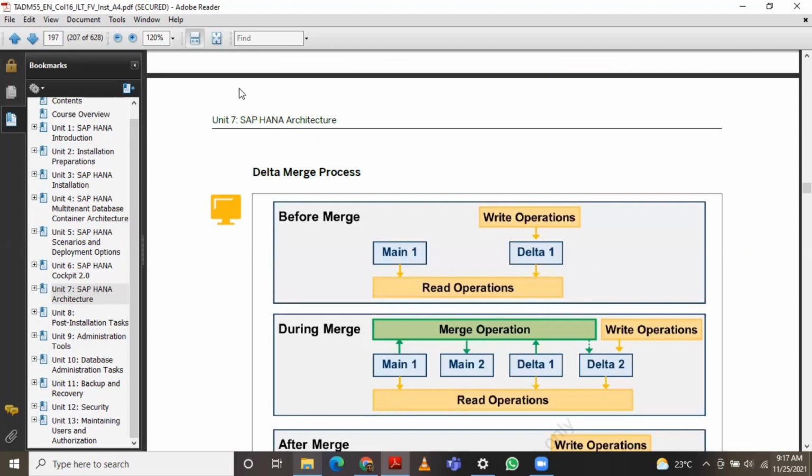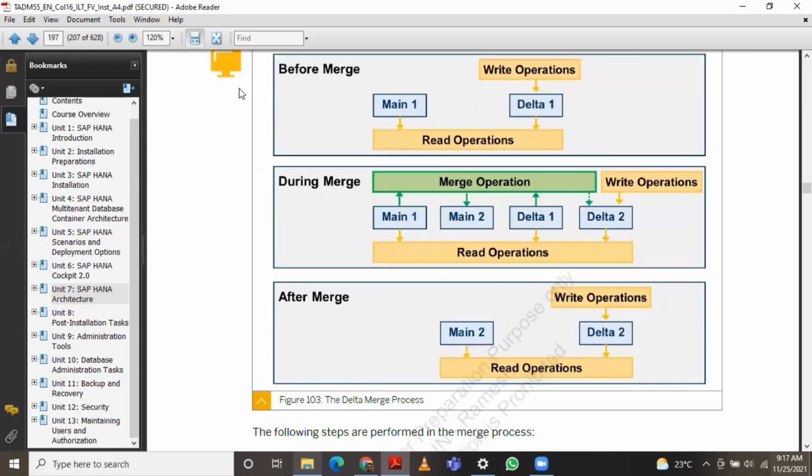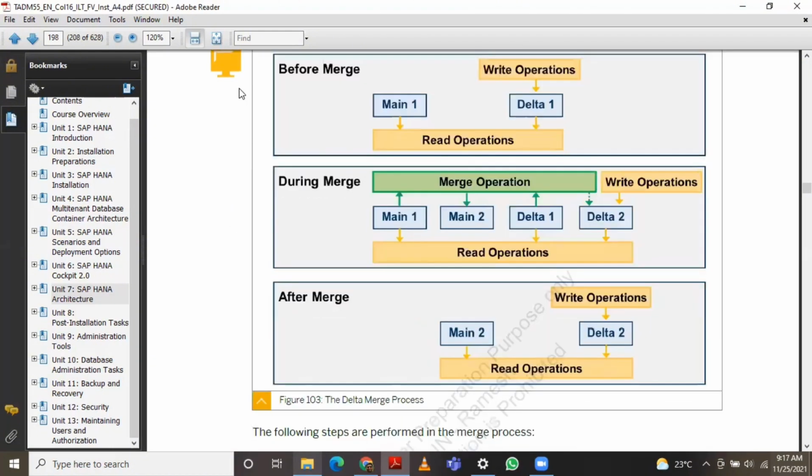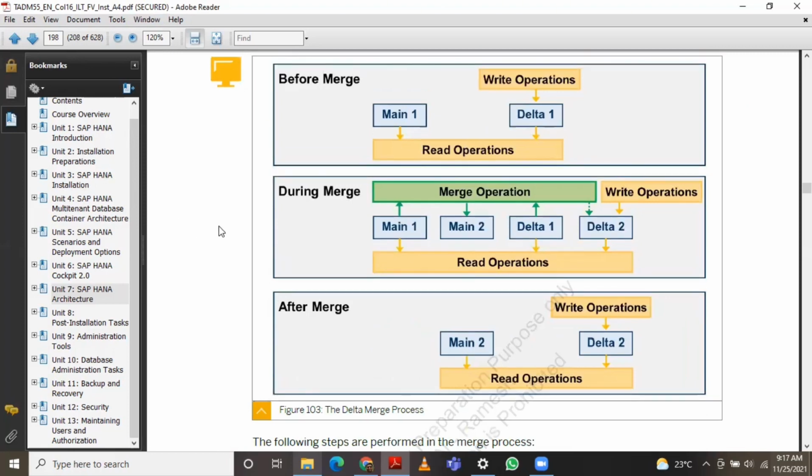Yes, sir. Any questions? In that diagram, delta merge one, this one. Is this the one? Sir, yes, sir. Okay. See this carefully.